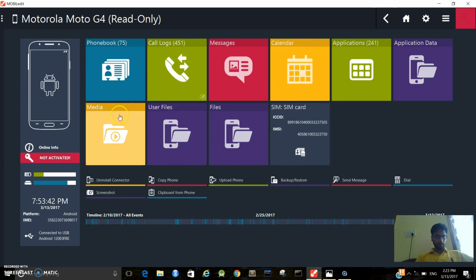Now here at the bottom you can see some options. This is the uninstall connector. The first option will just uninstall the Phone Copier which was installed earlier on your phone, and your phone will get disconnected from this application. The copy phone application is used to copy the data which are present on your phone. I'll show you how it is done.